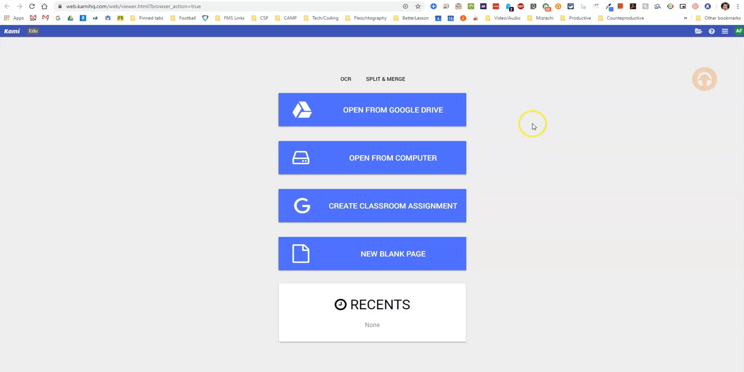So what I want to show you is how it's going to work. You're going to get this page to start off. You have the option of opening a PDF from your computer. So let's say you downloaded a PDF from your teacher, or you got it from some other means, and you know where it's saved on your computer. You could do that. You could create an assignment as a teacher for somebody else, or you could just start a new blank page and do whatever you want. But most of the things we're going to be using this for is filling out a PDF to give back to a teacher, is what I think we would primarily be using it for.